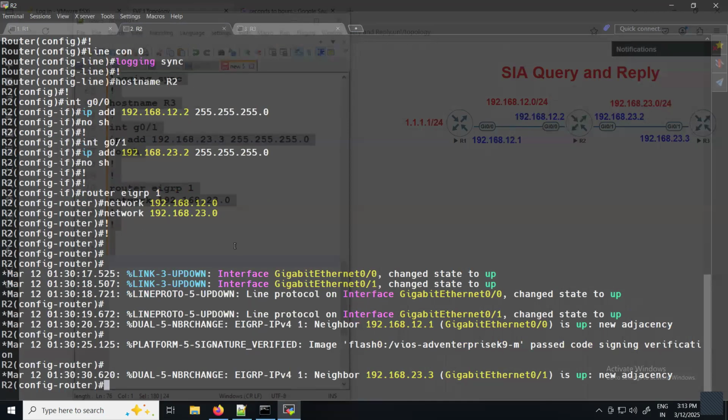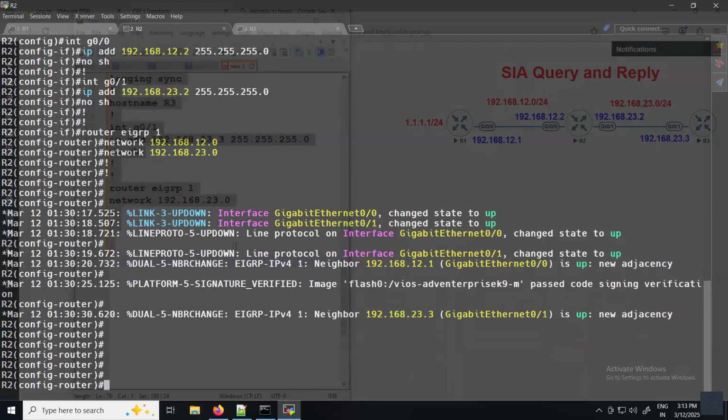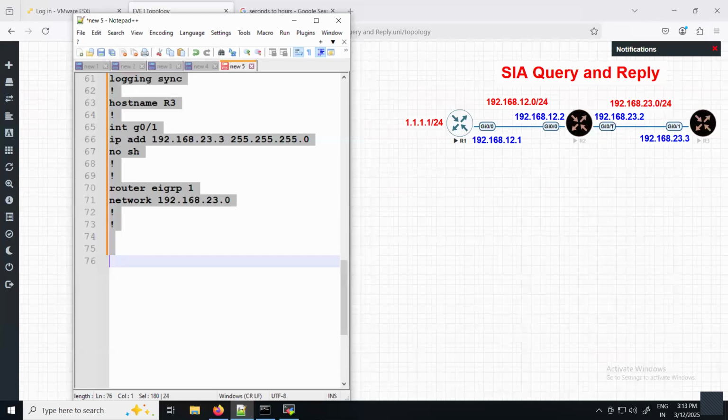On R2, what I'll do is, see, on this side, I'll increase the hold time. What is the default EIGRP hold time? 15 seconds for the faster networks. 5 and 15, right? Yes or no? Yes. Sure. Right? Correct.